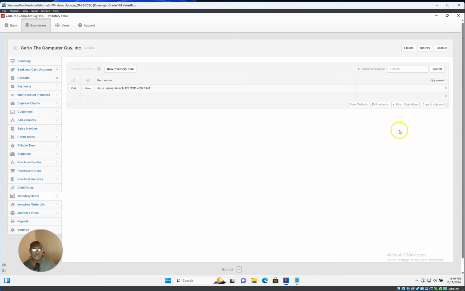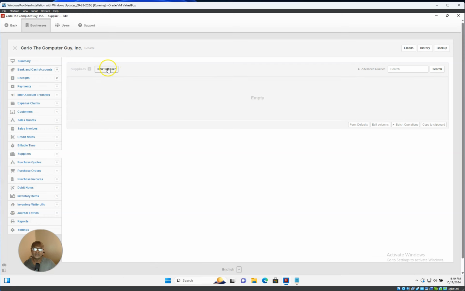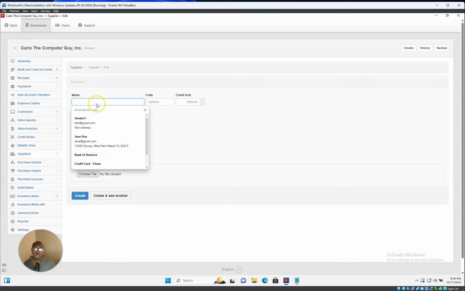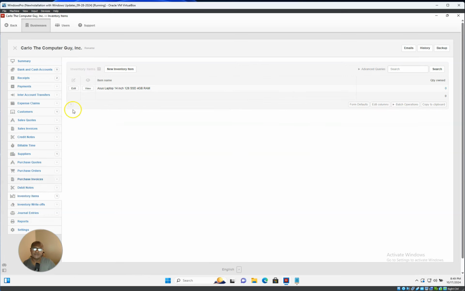To purchase the item, I need a vendor. So we're going to create a supplier or a vendor. Click on supplier, new supplier. We're going to call this vendor 1. I had it created already. So I created vendor 1, address, test address, and that's it with email. If you know this information, add it; if you don't, just add the name of the vendor. Create. Once you create the vendor, now we can buy that laptop.